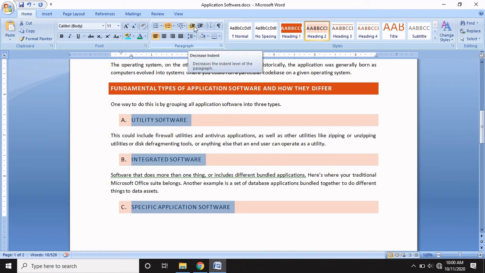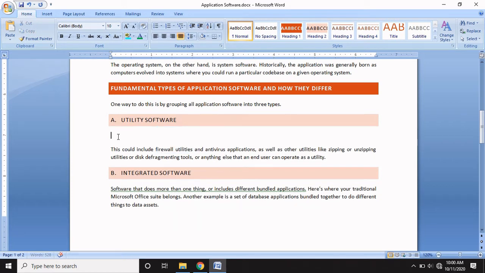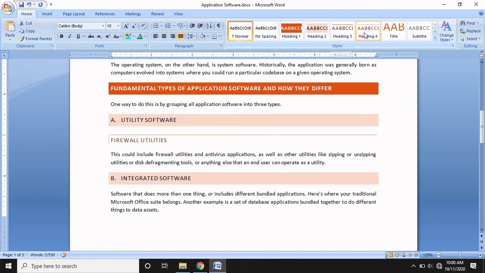And indent, you can decrease the indent if you want. And let's create further headings as well, so that you get a better idea of all this. Like under utility software, if I want to create further headings, like let's say firewall utilities, I want to create a further heading of this firewall utilities, and I want this heading 3. Okay, or you can also pick heading 4 if you think that this style suits better, you can select that as well, but I am selecting heading 3.